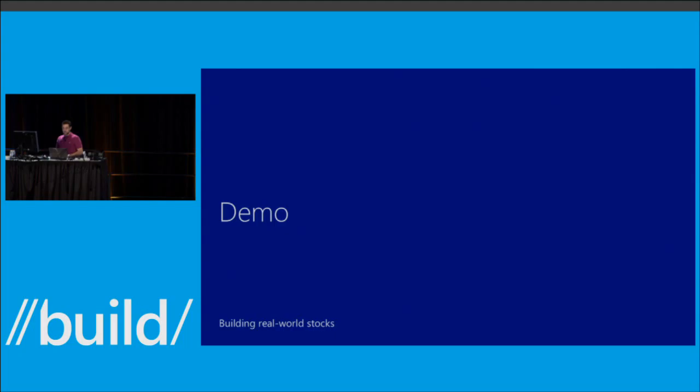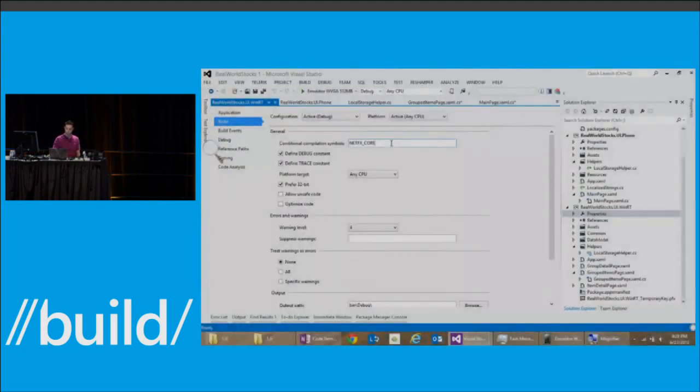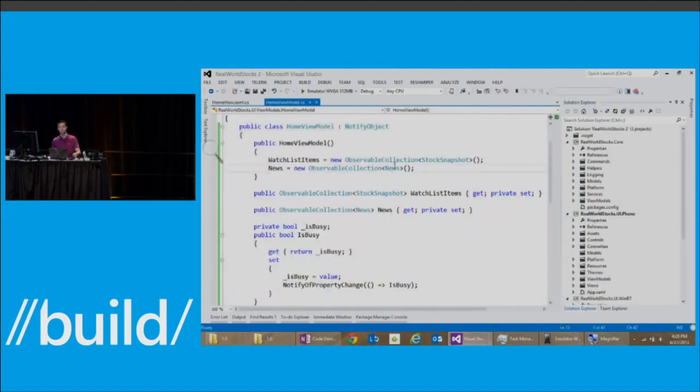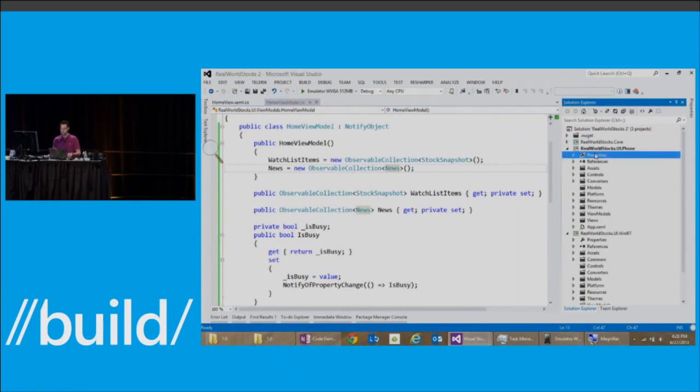So with that, we are going to spend a healthy amount of time in Visual Studio looking at the app that we saw earlier, right? So real-world stocks. And what I want to do to try and tell this story, we've got the phone app. Okay, I've built this app. So the story here is that I've built this app for Windows Phone, and I really want to port this to Windows 8. So we're going to go through a couple practices and a couple processes in doing that.